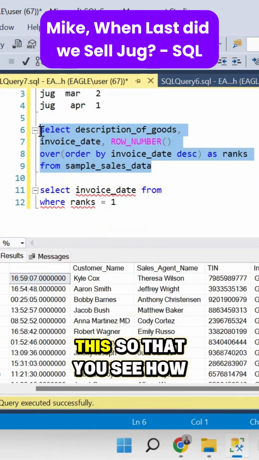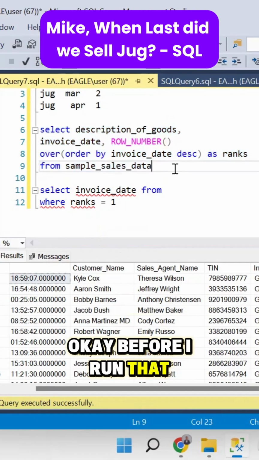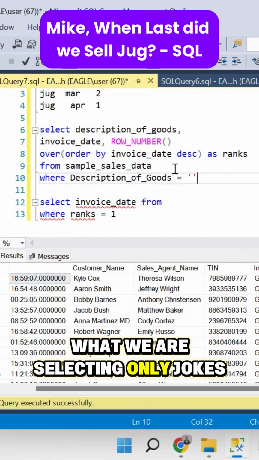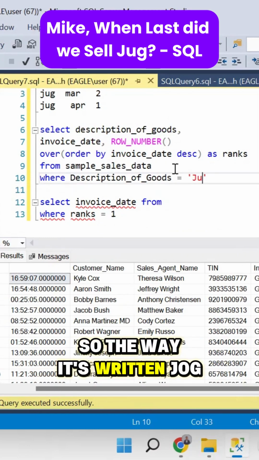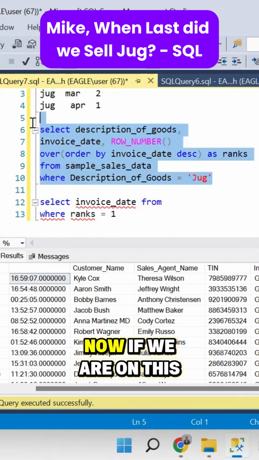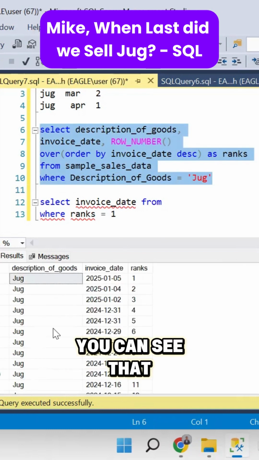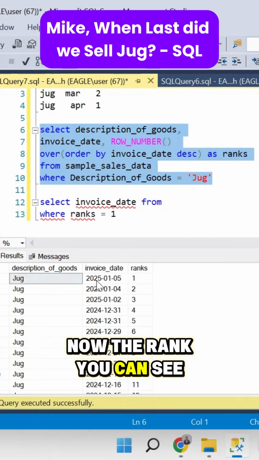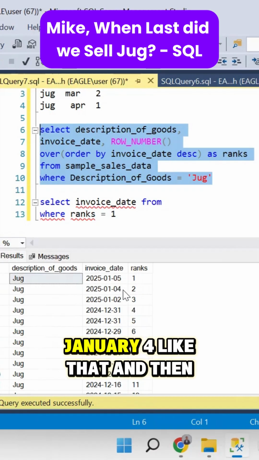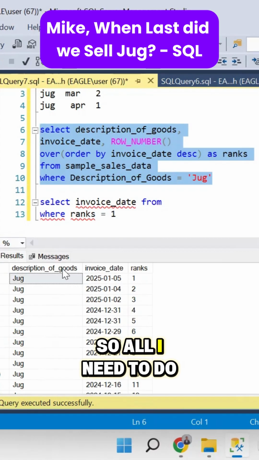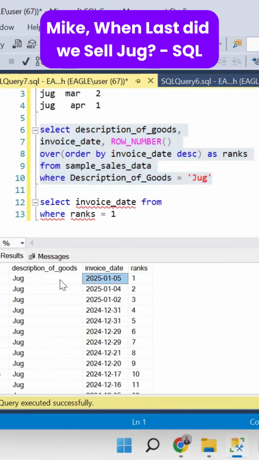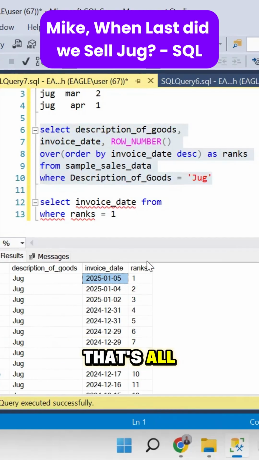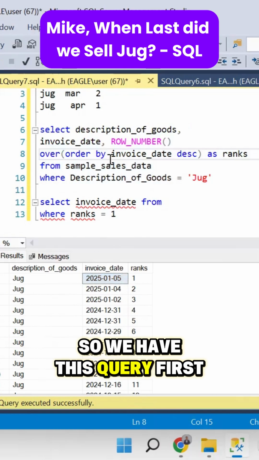Now, let me first of all run this so that you see. Before I run that, let me add where the description of goods is what? We are selecting only jugs. So the way it's written, jug. Now, if I run this, you can see that all jugs are out and the date is out and the rank is out. Now, the rank, you can see this is the latest, January 5, 2025, January 4, like that, and then 2024. So all I need to do is now select this date. Since this is the when last did we sell jug, this was the last time we sold jug. That's all. So we have this query first that gives us this.